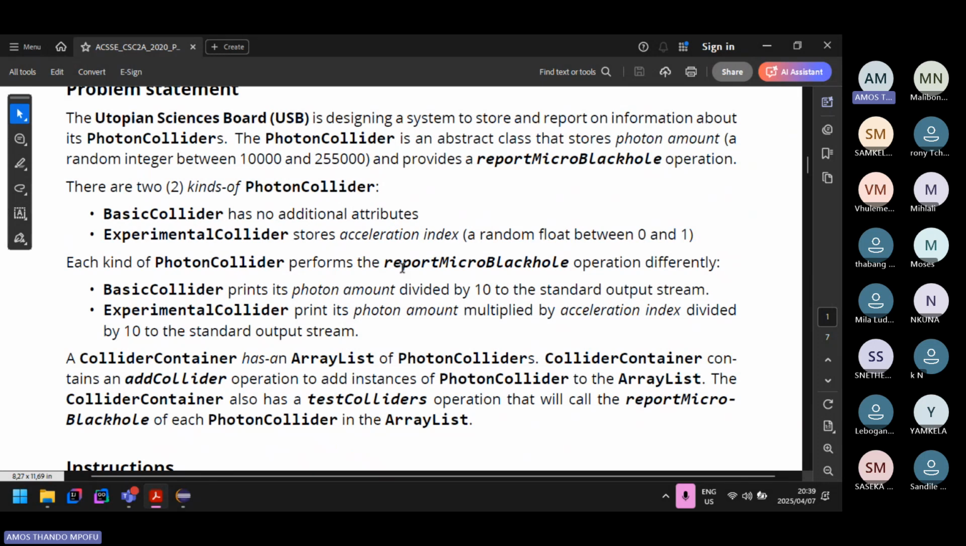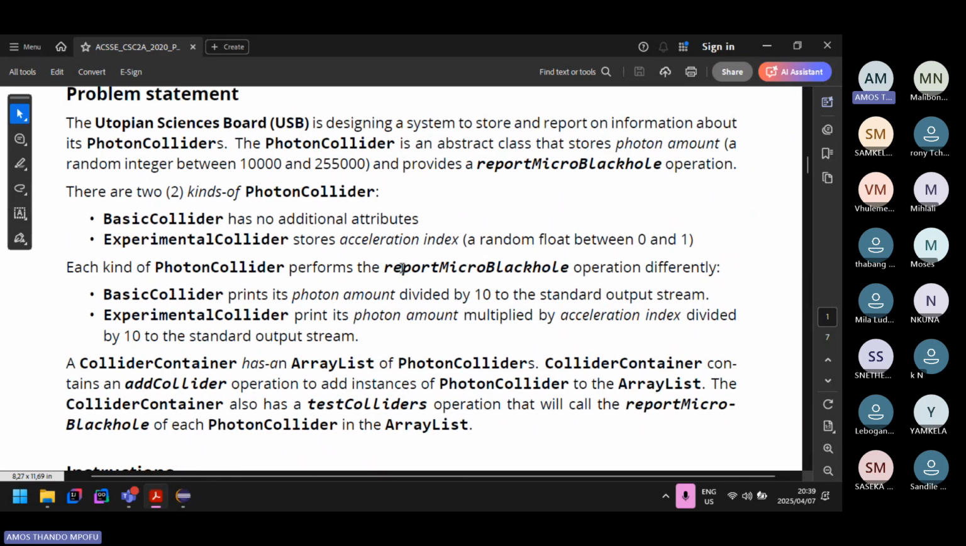But you shouldn't need a summary if you've read the textbook. So yeah, you have a lot of reading to do. So the photon collider is an abstract class. So let's start with photon collider.